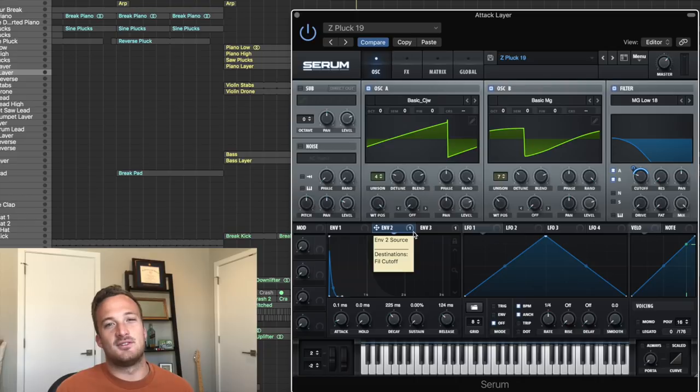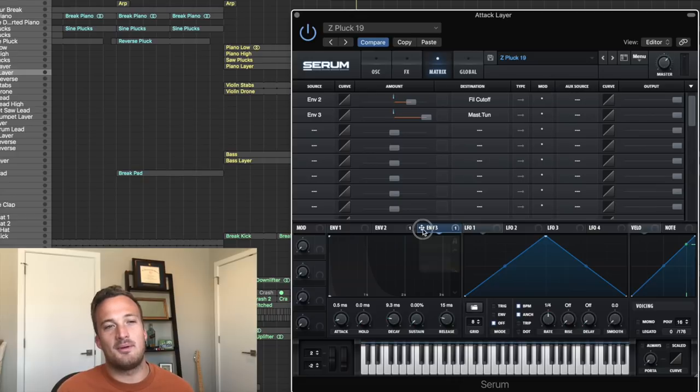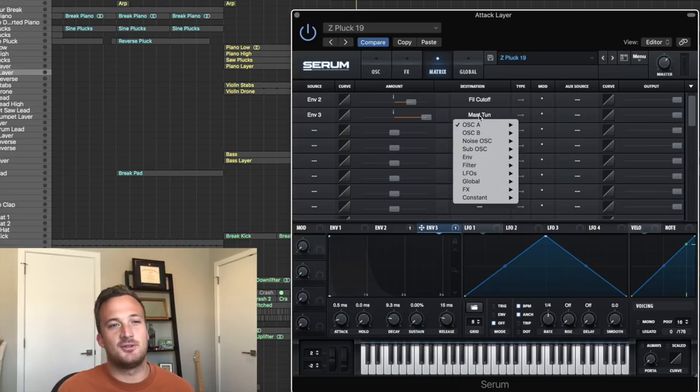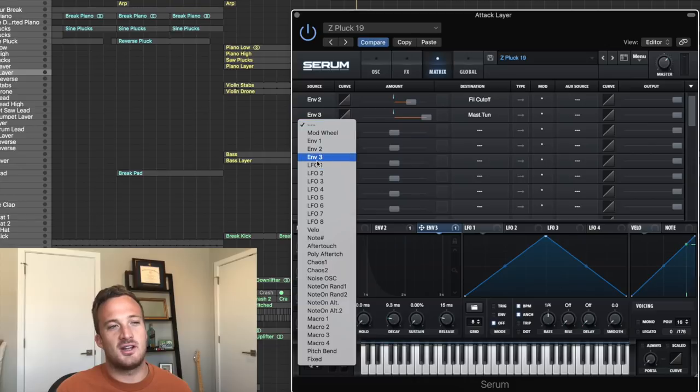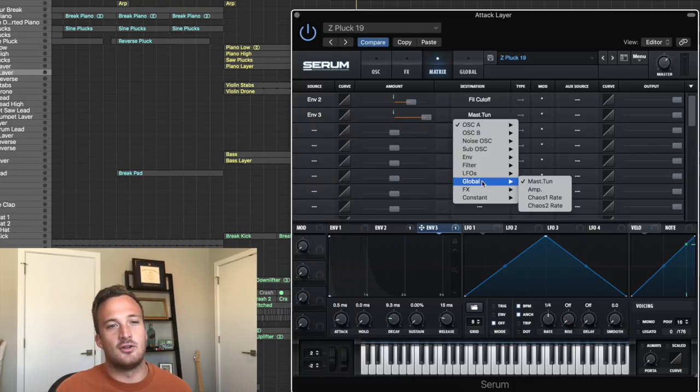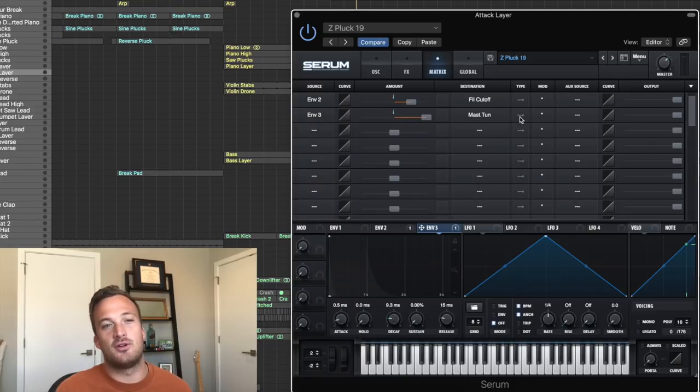It's pretty much the same as the first drop synth I showed you, except I made the envelope even more plucky, and I used the pitch trick where you map envelope 3 to the master tuner. How you do that is go to source, envelope 3, then global, master tune, and make sure the arrow is pointed one way, and then you control the pitch with this envelope.